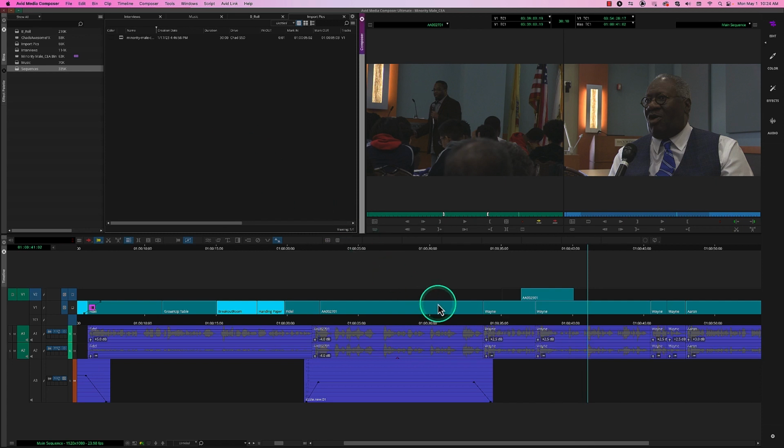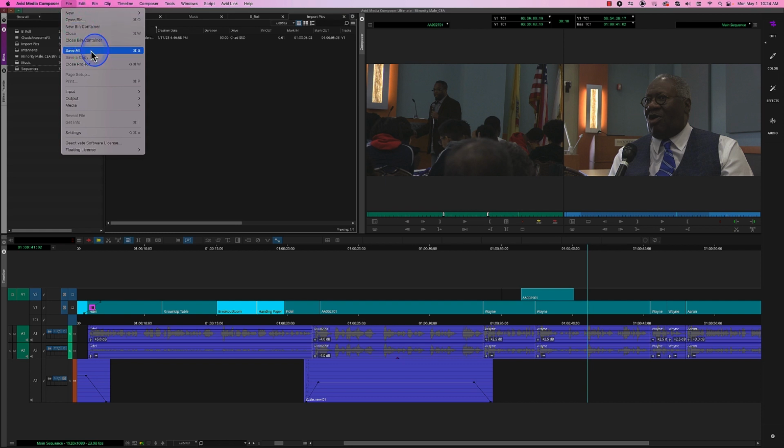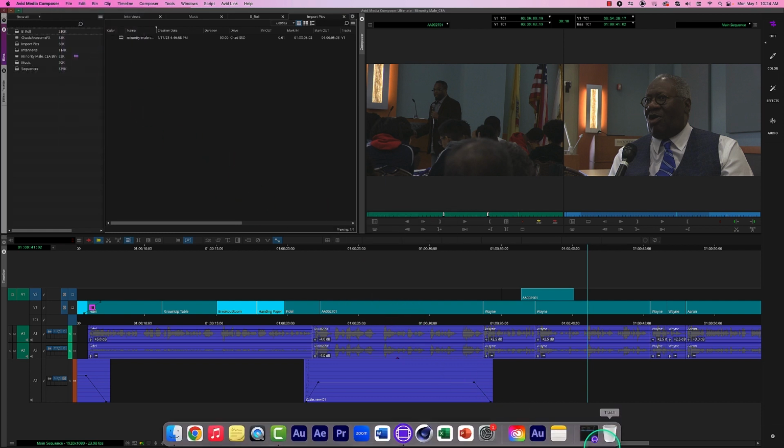So it's still there. It's still open. You can still save it. You can still go to File and Save All Bins, and it would save the bin even if you changed it. But now it's here. It's just not there.